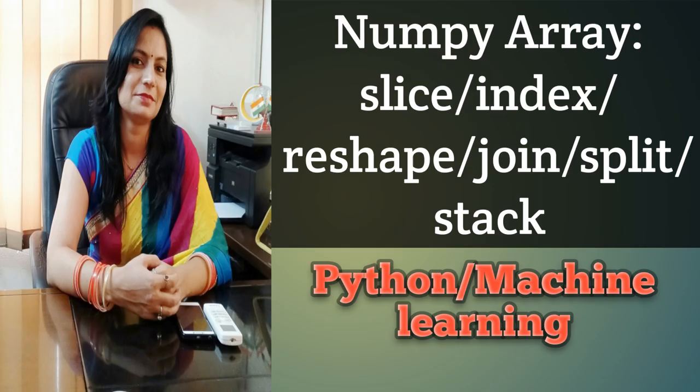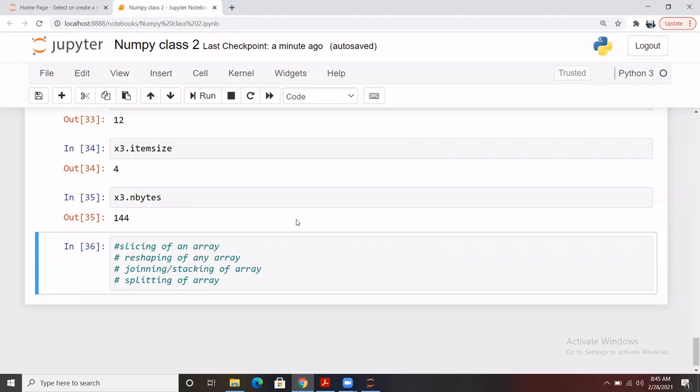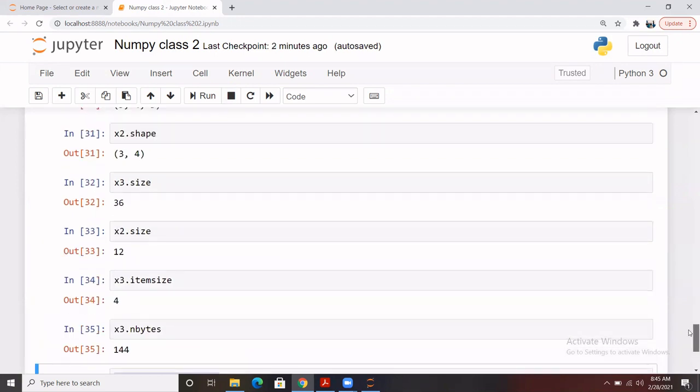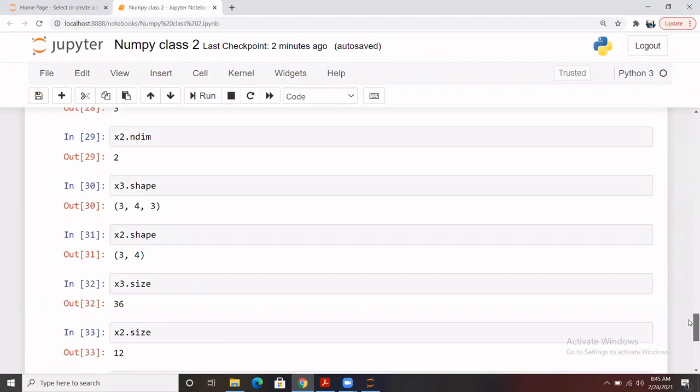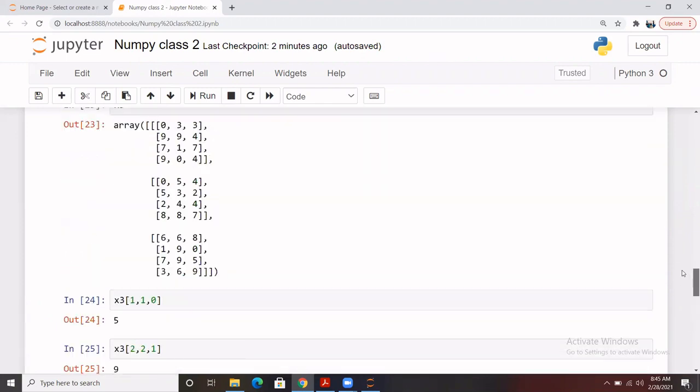Hello everyone. So I'm again back with a new topic of NumPy. In a previous class, we discussed the NumPy array, how we create arrays using the random module, and how to find the different attributes of an array. For example, the name, the size of an array, the number of bytes that particular array utilizes, the shape of an array, and the dimension of the array.